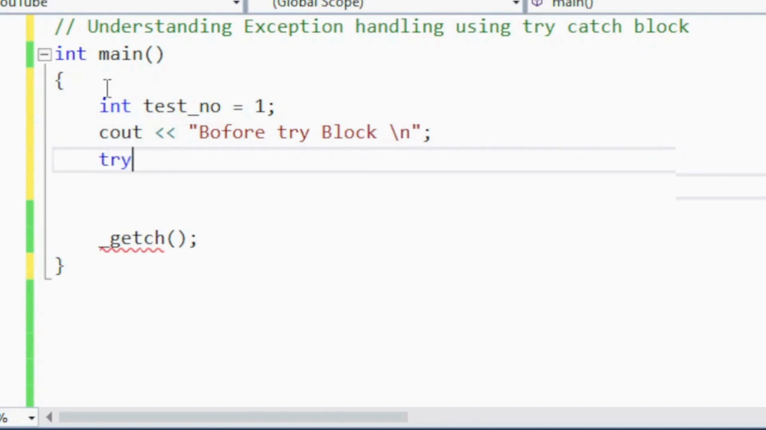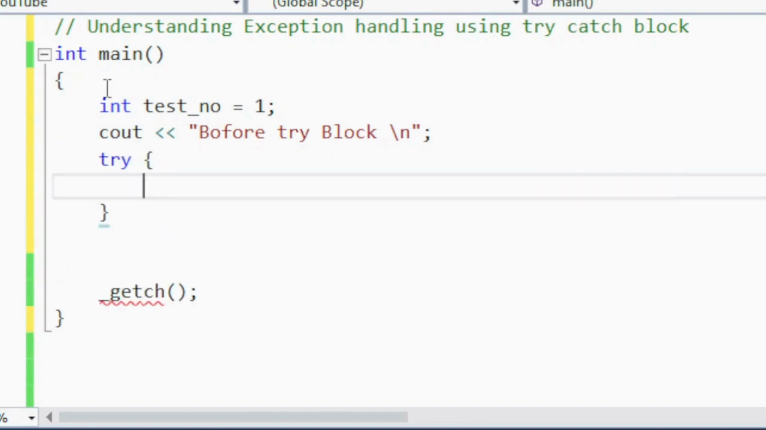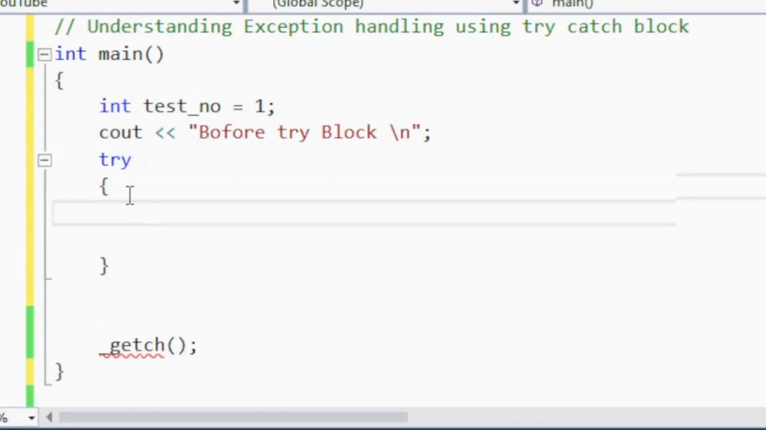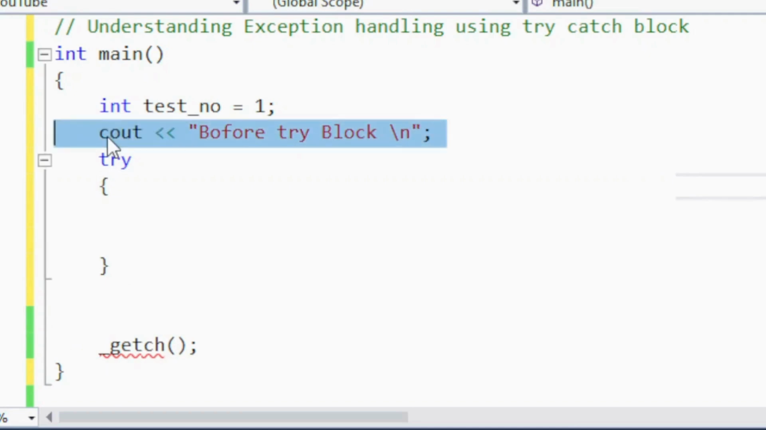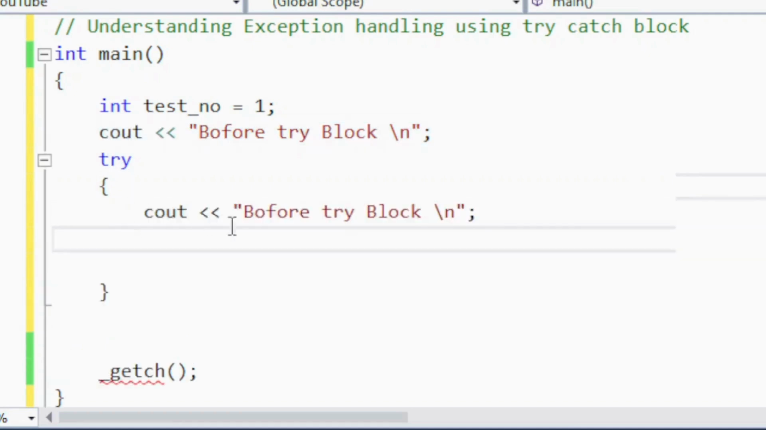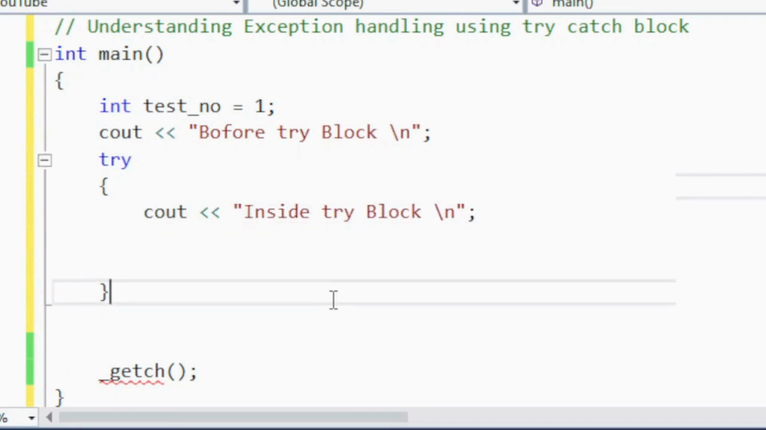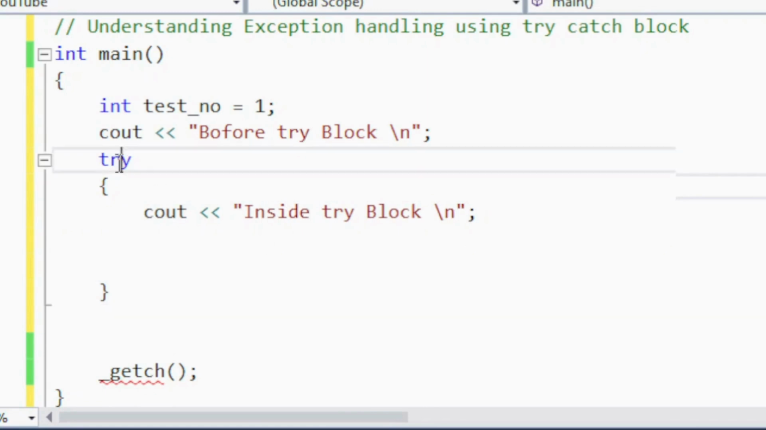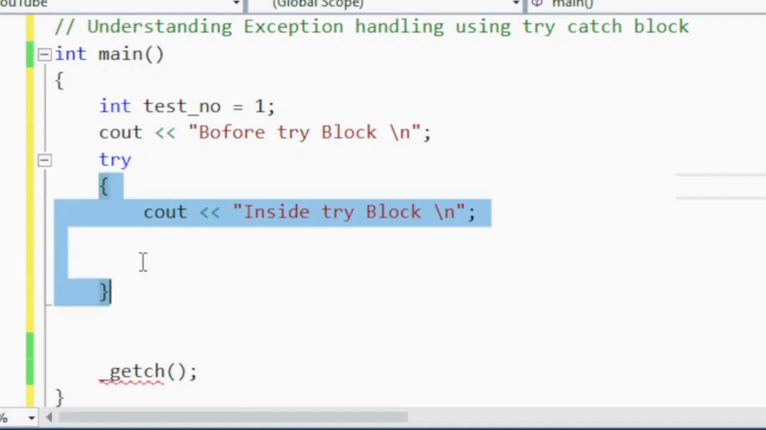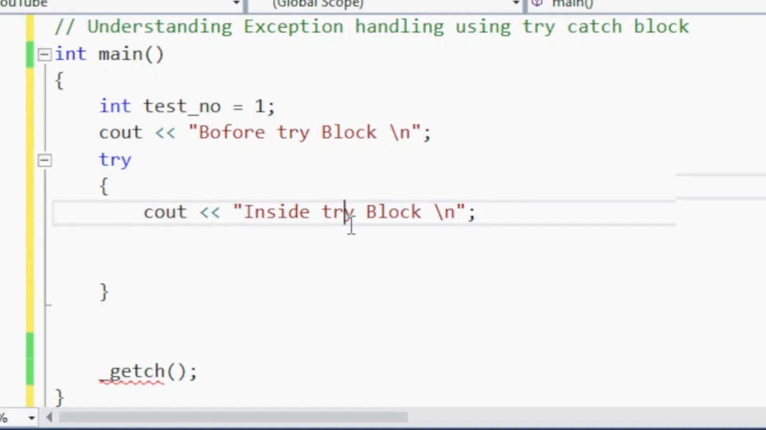Then I'm going to write the try block. In the try block I again want to display a message, inside try block. If you look at this, I just wrote a try keyword and then a body for this try. Inside the try block I write inside try block just to show the control passing, how the control passes from the normal function into the try block.